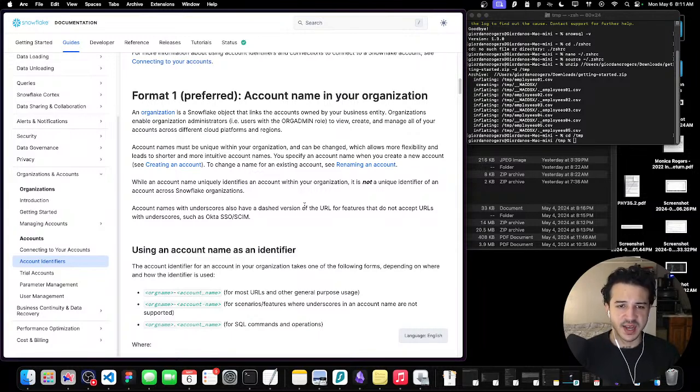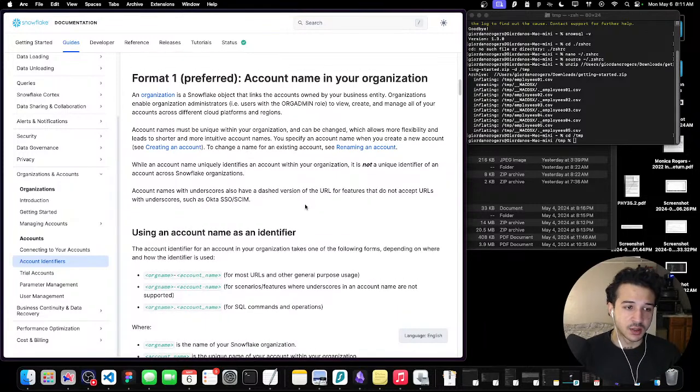You specify an account name when you create a new account. See creating an account. To change a name for an existing account, see renaming an account. While an account name uniquely identifies an account within your organization, it is not a unique identifier of an account across Snowflake organizations. Account names with underscores also have a dashed version of the URL for features that do not accept URLs with underscores, such as Okta, SSO, SCIM.